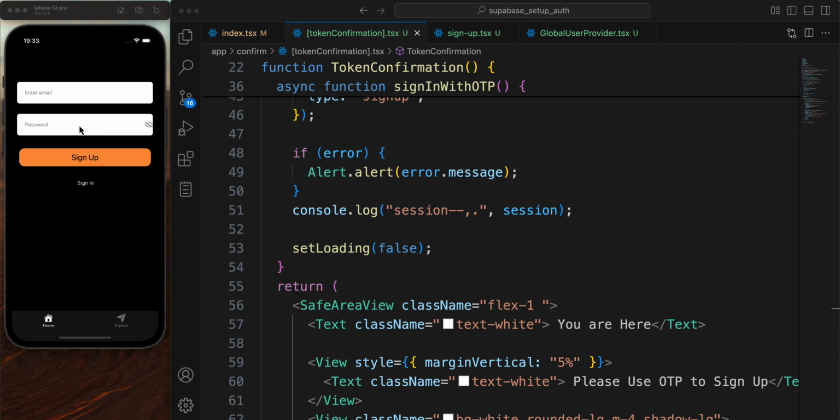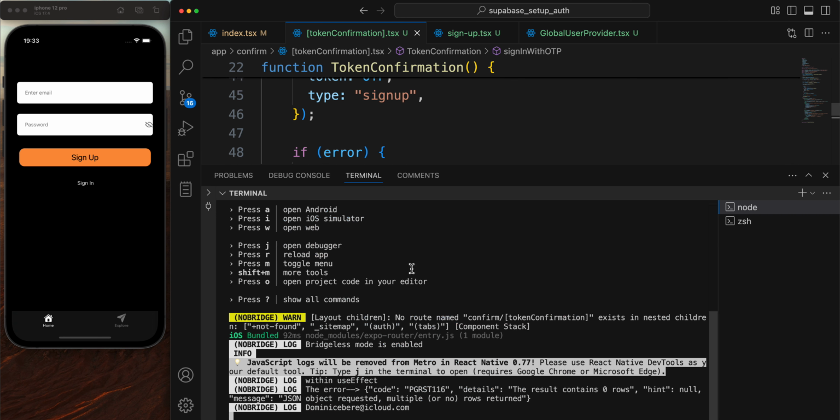But now we're having these two input fields right here for the token confirmation. Let me first of all open up here, and you can see we're logging the email to the console.